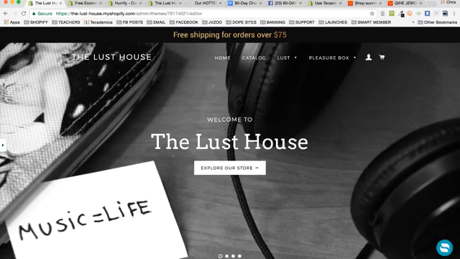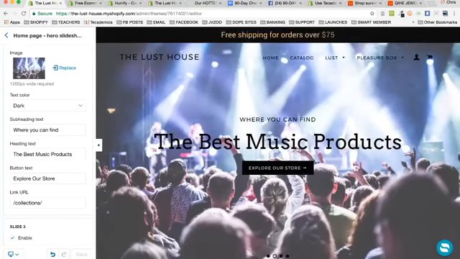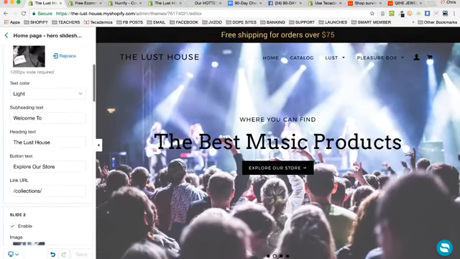And you can see what it looks like full screen. And you can set it so that every 5 seconds it'll change. And then you can set it, look, where you can find the best music products. So you can kind of tell a story if you wanted. So you have the ability to go in here and change all these.